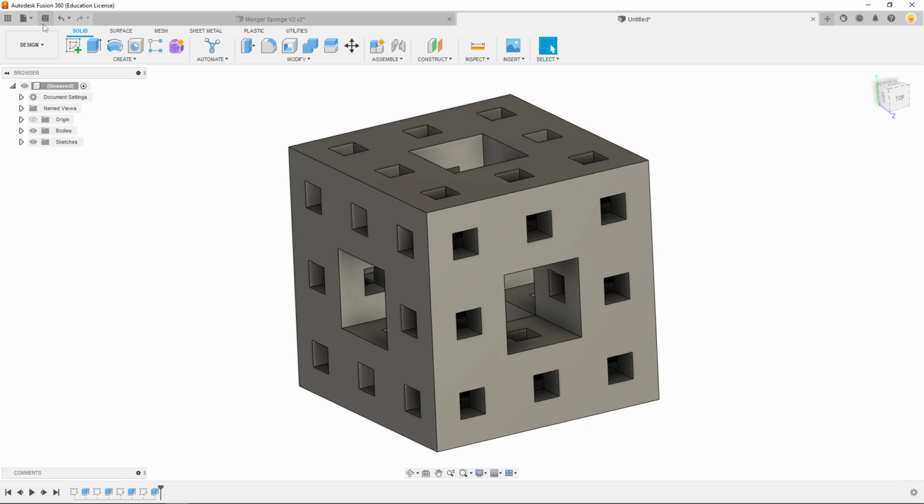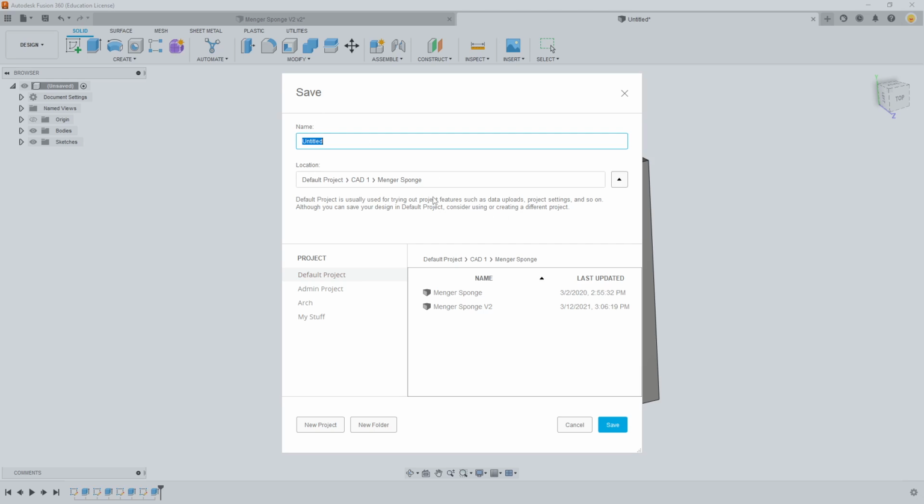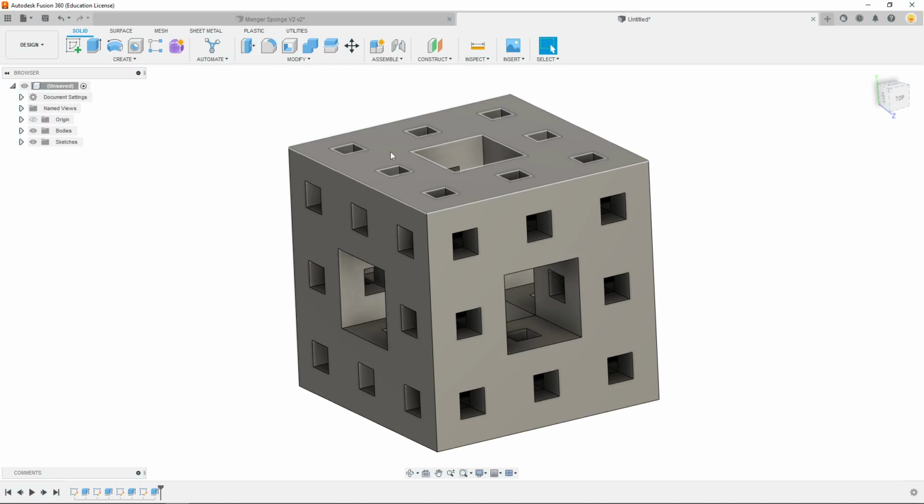At this point, you're probably going to want to save it. So if you click on the Save button, you'll be able to save it in whatever folder you want. Name it something. If you want a new folder or a new project, you can do that. New project, I don't know. I'll leave that to you to find out.